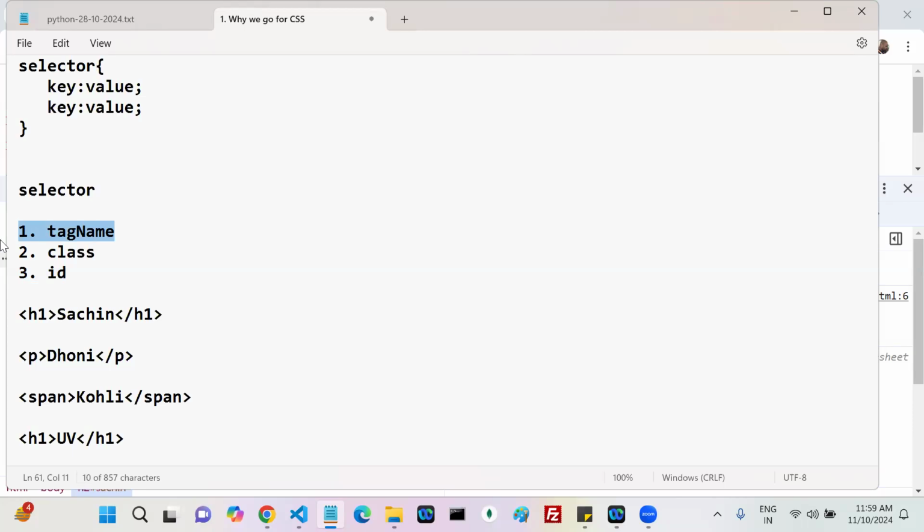When can you go with the tag? If you want to apply the same CSS properties to a limited number of elements, 2 or 3 elements, then you can go with the tag name. But if 100 elements are there with the same CSS properties, do you go with the tag or class? Which one is recommended? Class. Okay, clear? Okay, everyone?